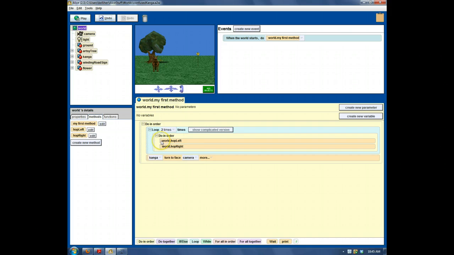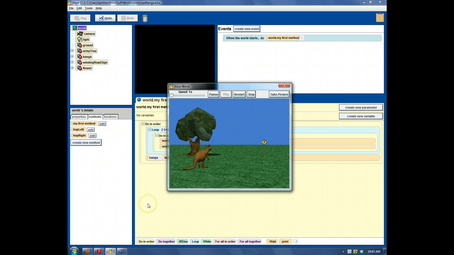So here's a big hint for the structure of hop left. Hop right will be similar. What hop left does, I'll run the program so you can see it. Does it turn the face? I turn left slightly. I turn the face, turn left, do the hop, and that's it.